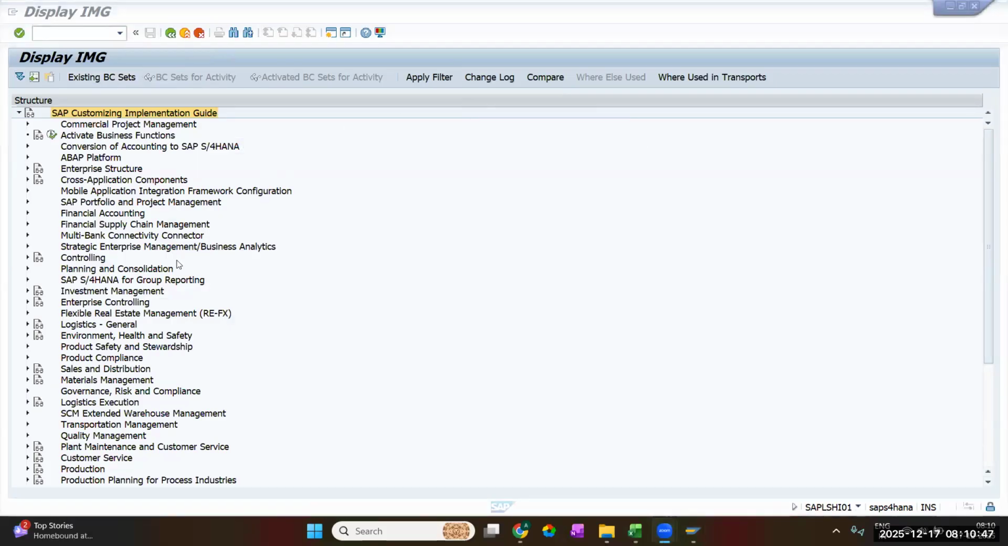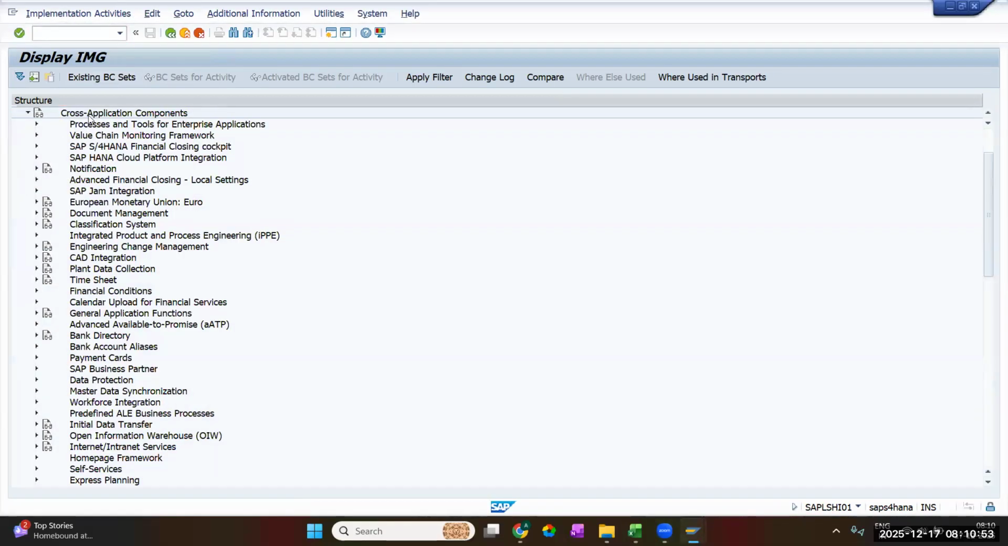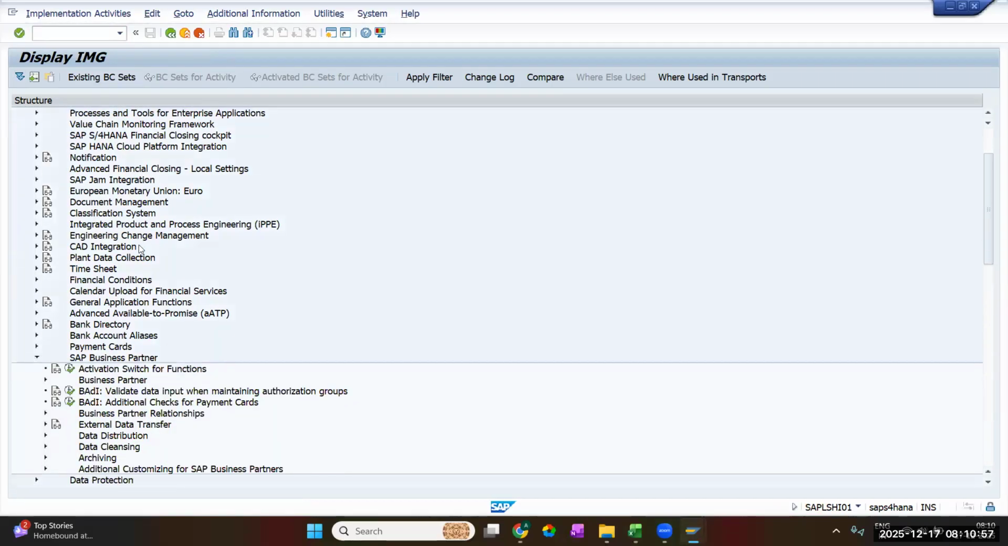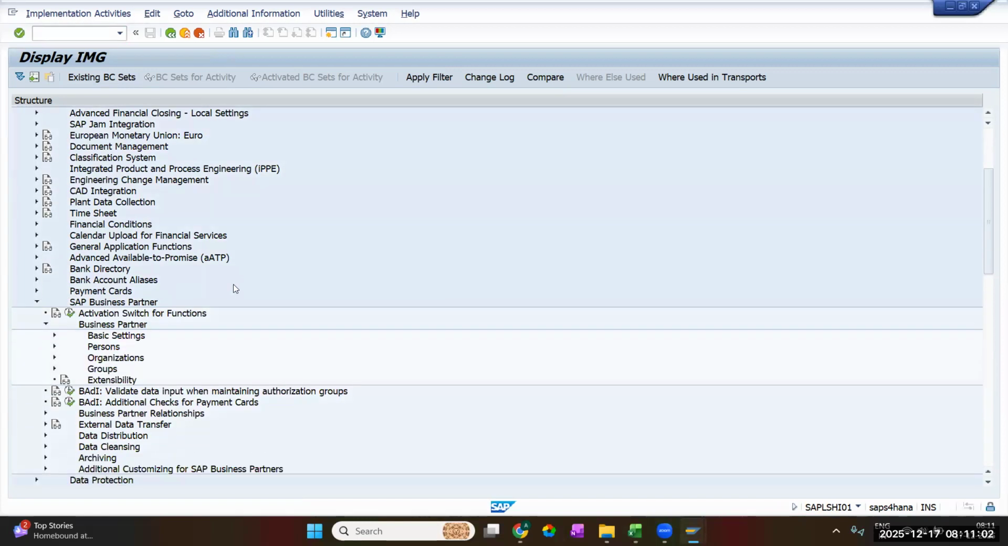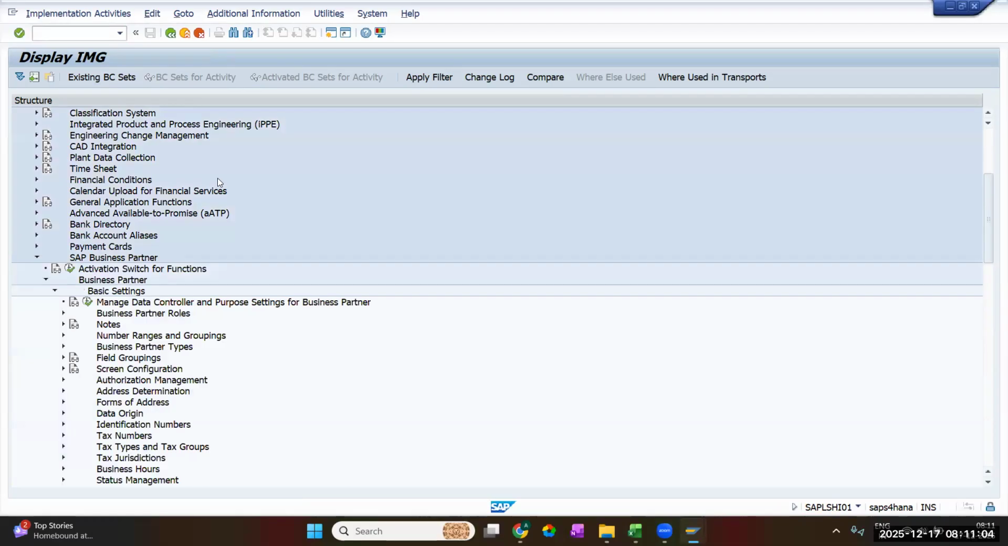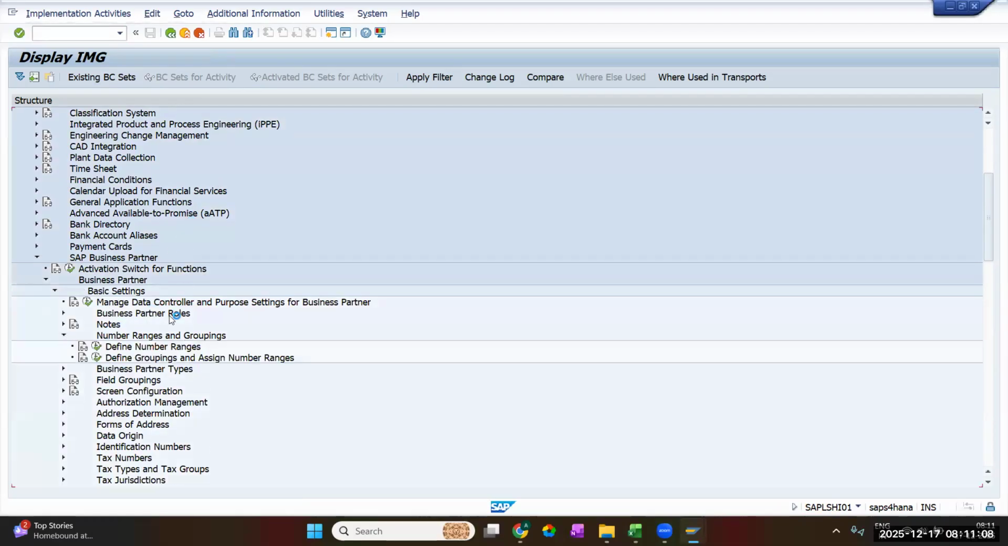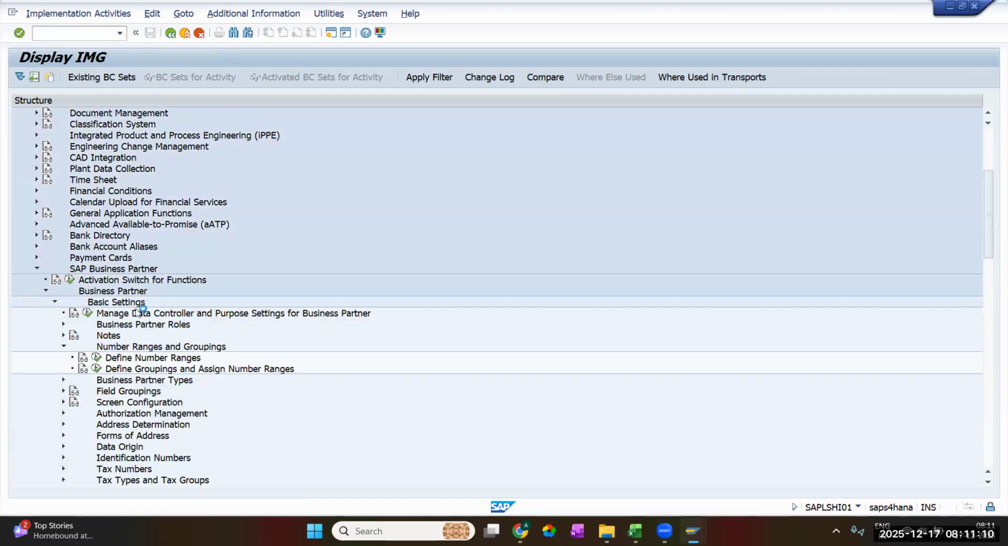Yeah. SAP reference IMG. Then cross application components. Under cross application components, you will be finding something called SAP business partner. Under SAP business partner, again, you will go to the business partner. Under business partner basic settings, under basic settings, you'll be finding number ranges and groupings. This is the path. You need to remember this path.